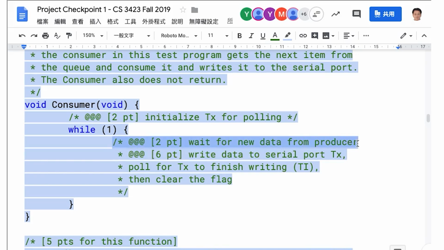Now, when you poll, you could also yield in the meantime. Poll a little bit. If nothing, yield. That's a nicer way, but you do more context switches that way. Or you could just hog the CPU, poll until you could write and do, right? So anyway, there's two loops here. One is to wait for new data from producer, and the other is write data to TX, the UART. So there's going to be two loops here.